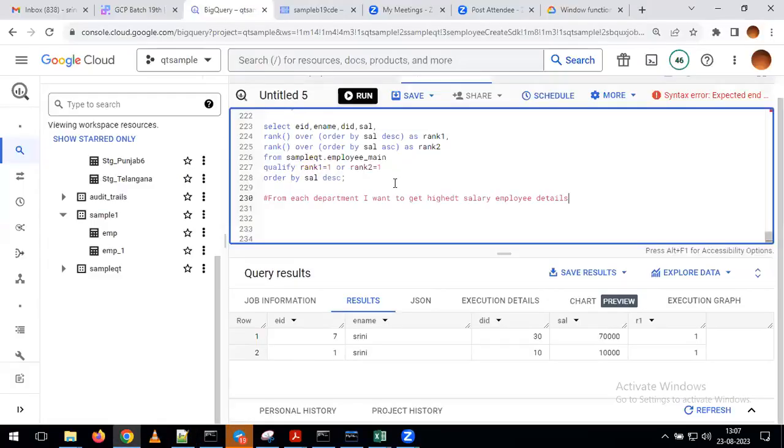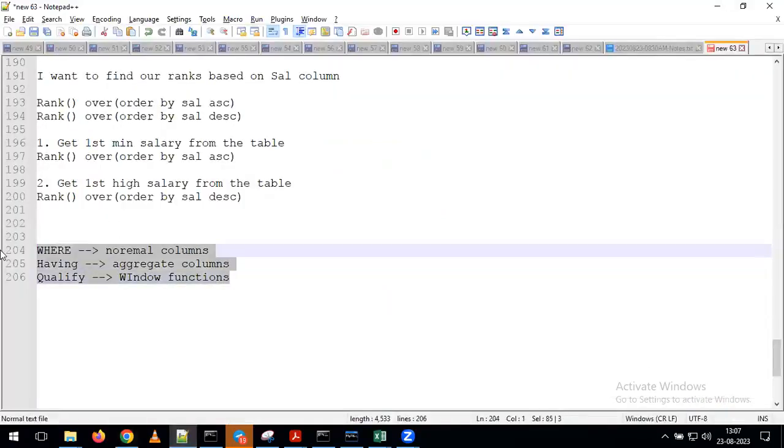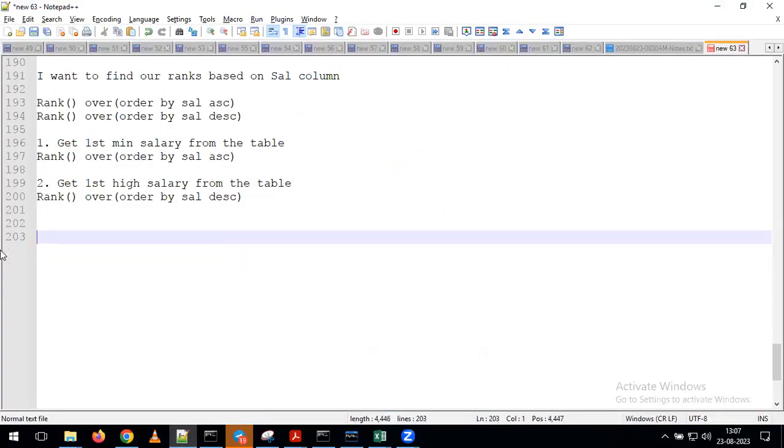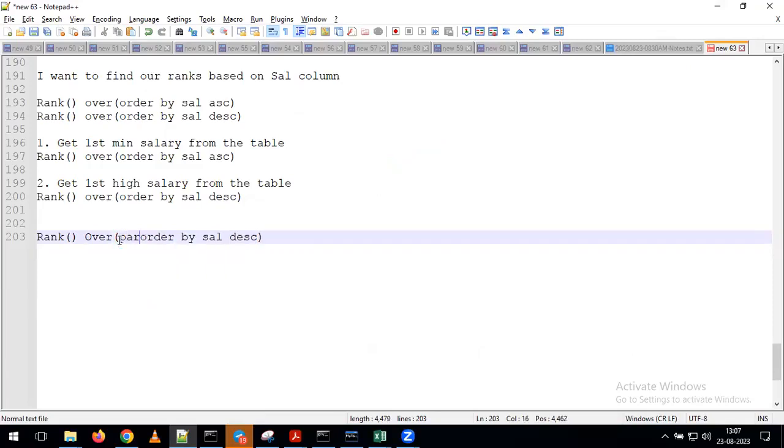Yes, we have to do the partition by. If you want to achieve this kind of requirement, we can reuse the same query, but here I'm giving a different syntax. We have to give the same rank function over order by sal descending. This is the one we discussed earlier. Now in the same over clause only, we are introducing one more keyword called partition by.